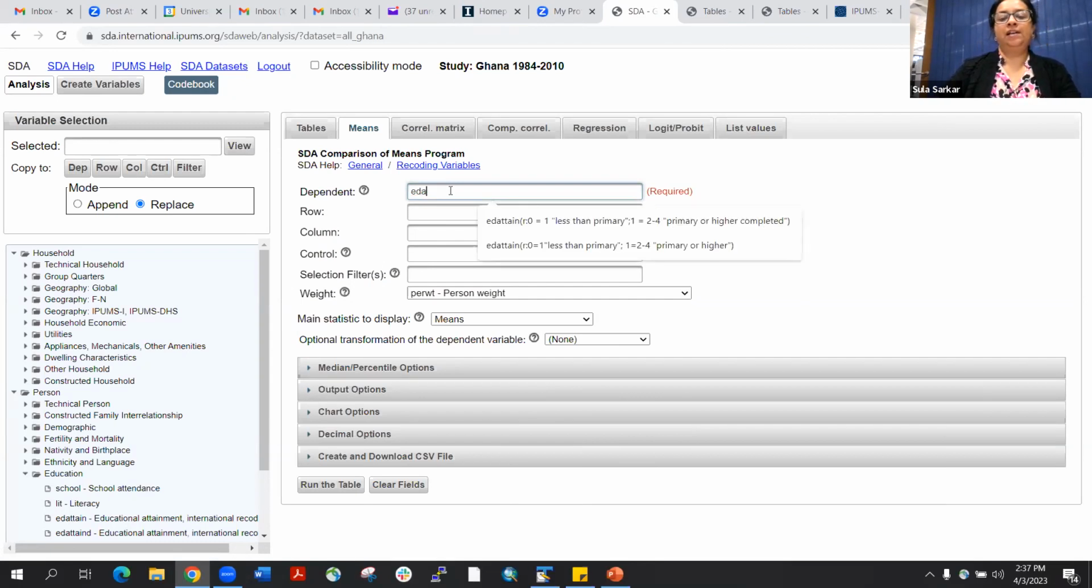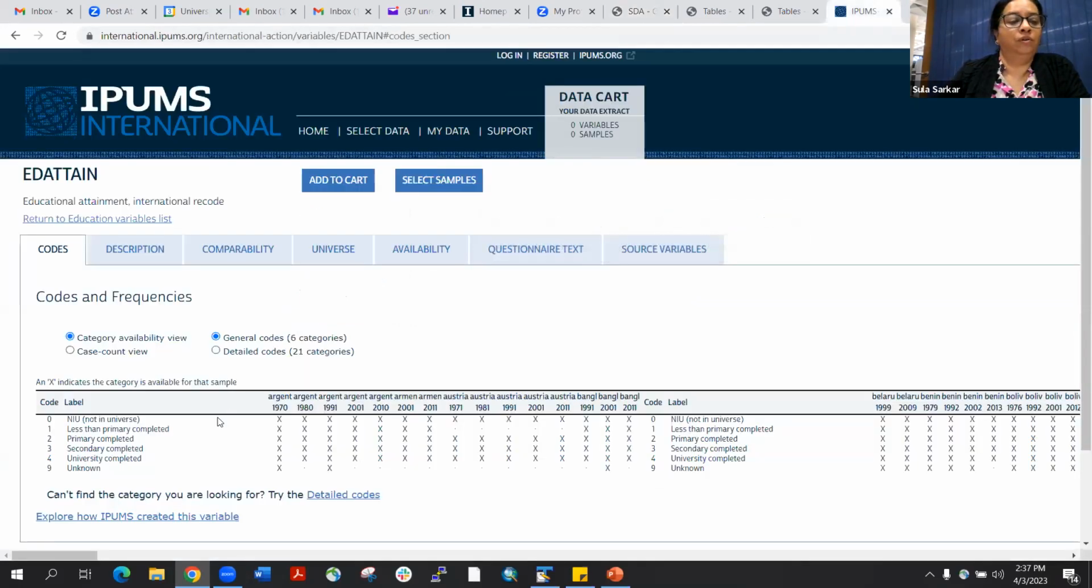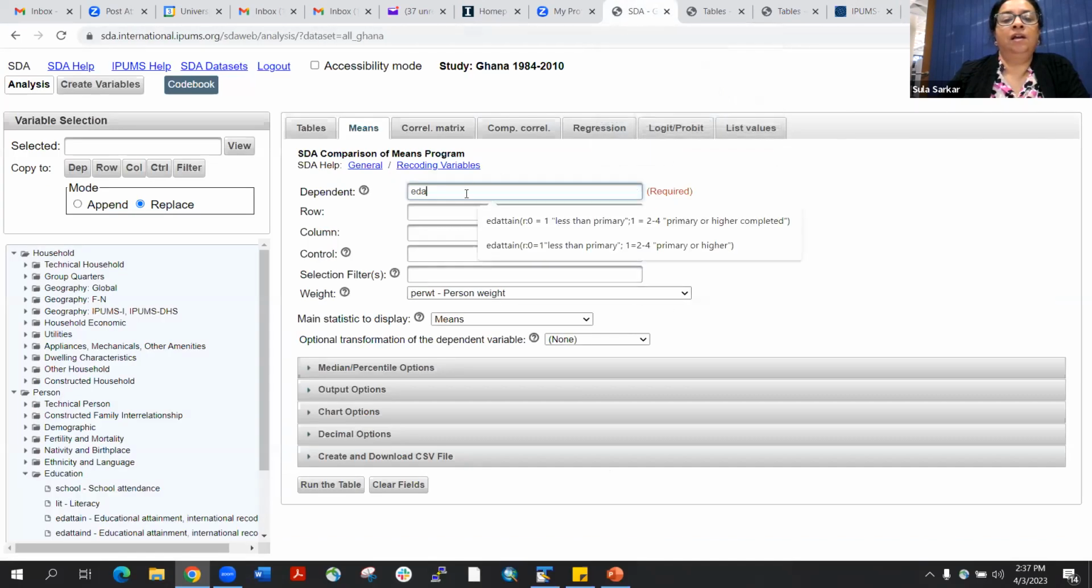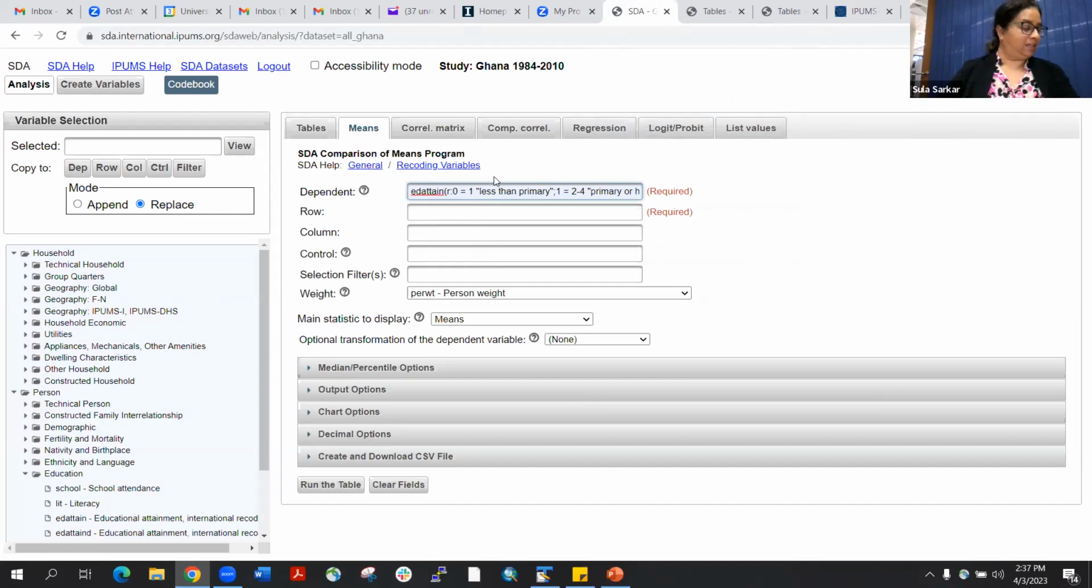I already did that, and maybe I can tell you what I mean. Educational attainment, I'm going to recode 0 equal to 1, which is less than primary, and codes 2 to 4. Codes 2 to 4 are some primary completed, secondary, and university completed into primary or higher education. So I have this.